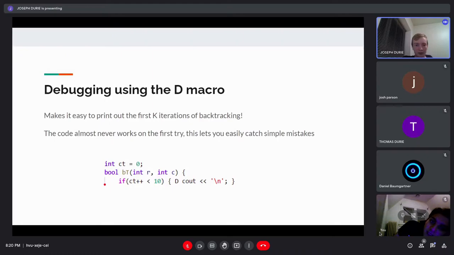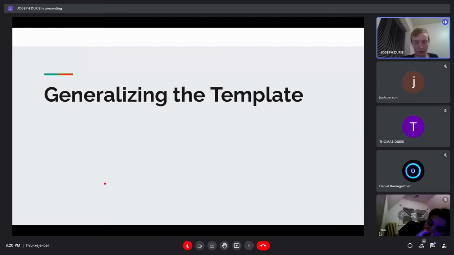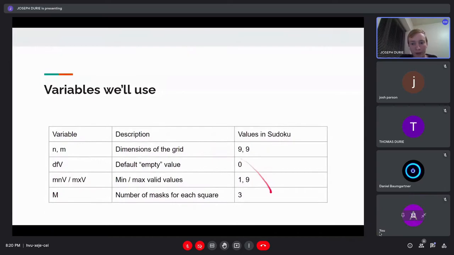All right. Yeah, so now we're going to talk about how to generalize this template beyond Sudoku for more general problems. So here are the variables we're going to use, with the values that we had in Sudoku as constants. So n and m are going to be the dimensions of the grid. n is number of rows, m is number of columns. So that's 9 by 9 in Sudoku.